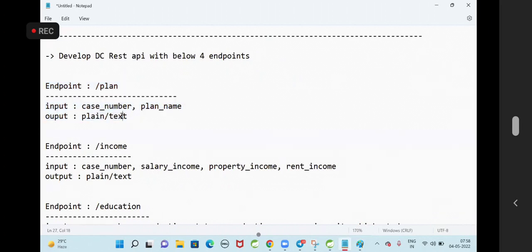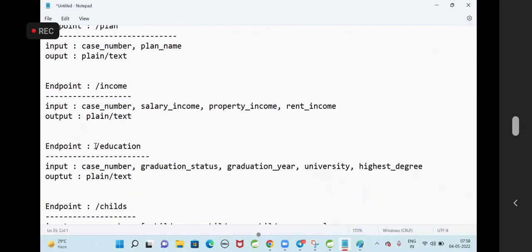That's it. Next one, the income REST controller will be available. That will take input data: case number, salary income, property income, rent income. This fields data is input for the income REST controller endpoint. That data should be inserted into the DC income table. And similarly, DC education, the citizen education data we are going to collect: case number, graduation status, graduation year, university, highest degree. That will be inserted into the DC education table.